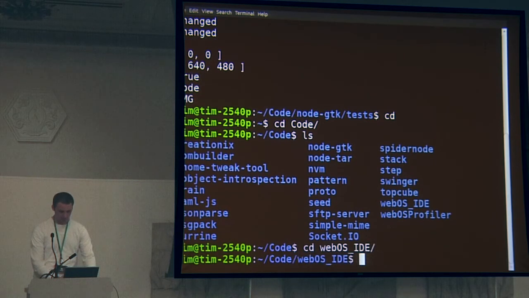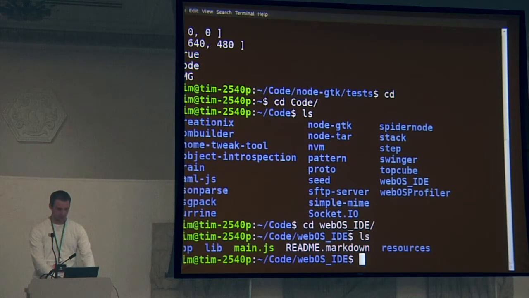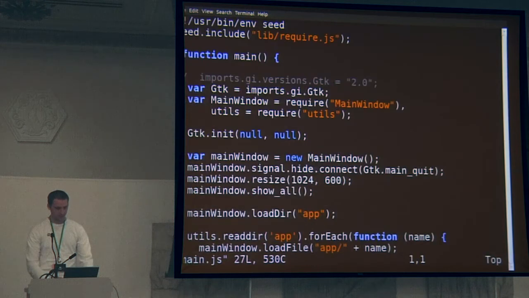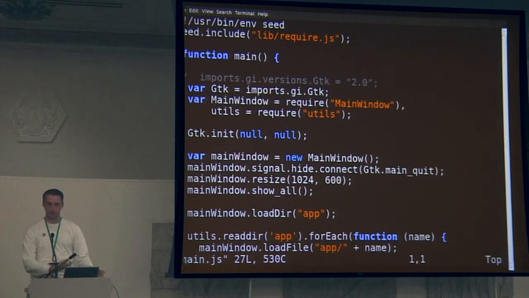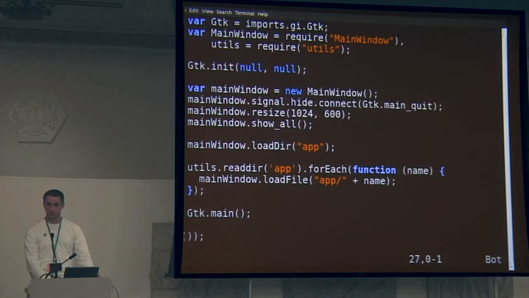So I work at Palm, so my sample app is always a mythical IDE. So this is a C.js app. I implement my own require, so it looks more like a Node app. But you import GTK, make a window. This looks a lot like the other one, but this is all dynamic. There's no static bindings to GTK anywhere.